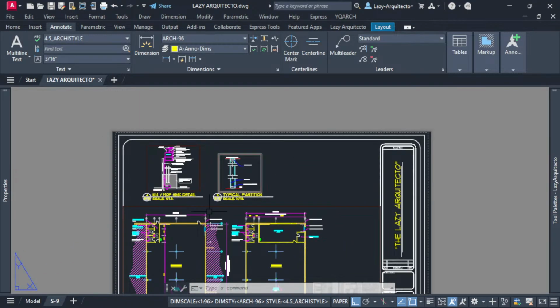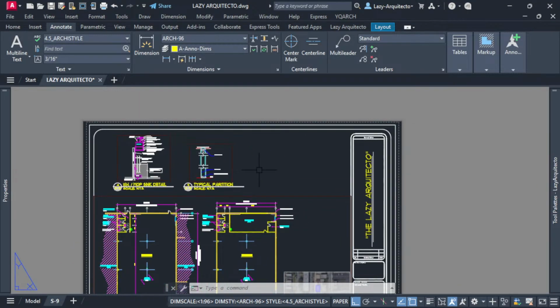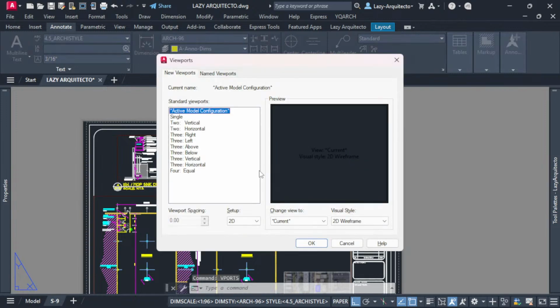And there is a command here in AutoCAD called Viewports. Now, if you don't know anything about this command, I'm going to press enter. And you can see that there is a viewport dialog box or window over here.